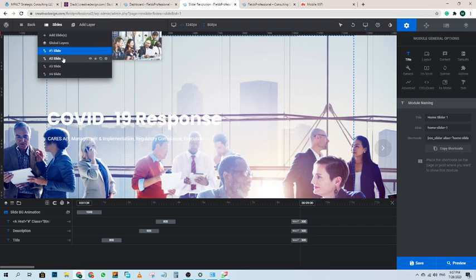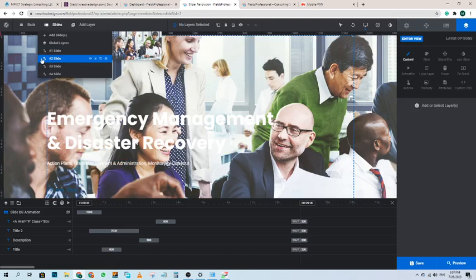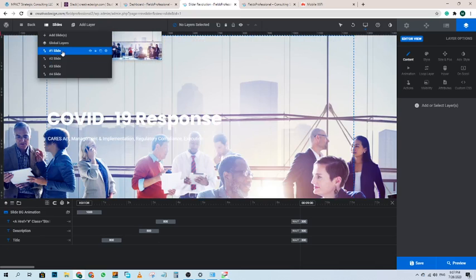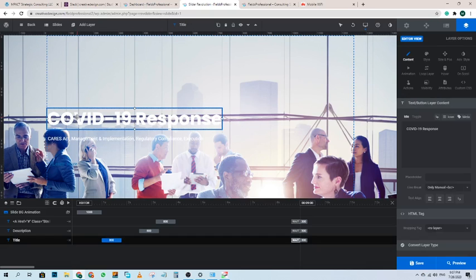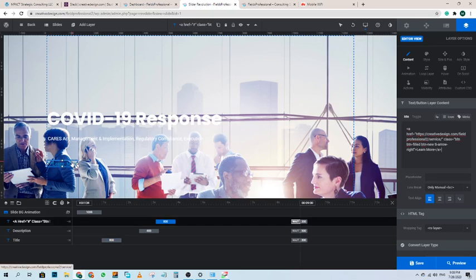If you want to change the position, you can simply drag it like this, and if you want to change the text of this slide, simply click on this and click on this text. After clicking on this, you can see this is the text that you can change. And if you want to change the link of your button, simply click here, Learn More. So from here you can change the link of your button. After changing, don't forget to click on save.